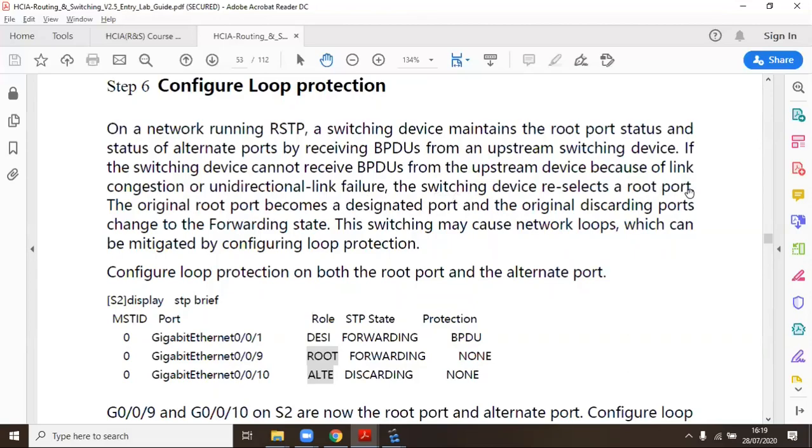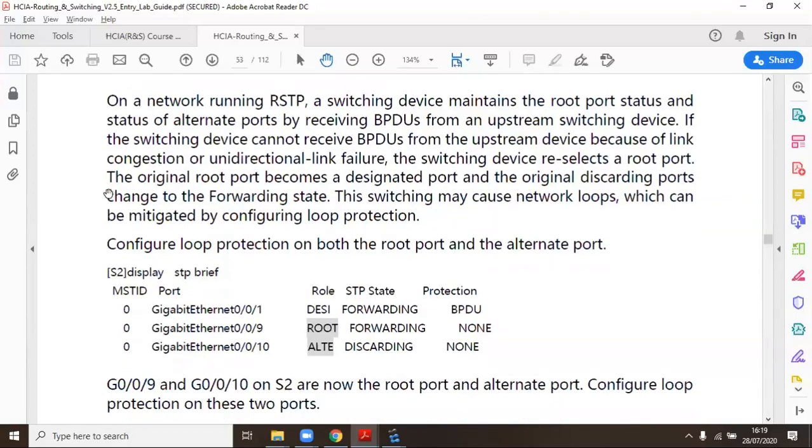So if you don't receive a BPDU for a certain amount of time, the maximum age expires, then you have to elect another root port. So the original root port becomes a designated port, and the original discarding ports change to the forwarding state. And remember, maybe only a congestion has occurred. So the switching may cause network loops, which can be mitigated by configuring loop protection.